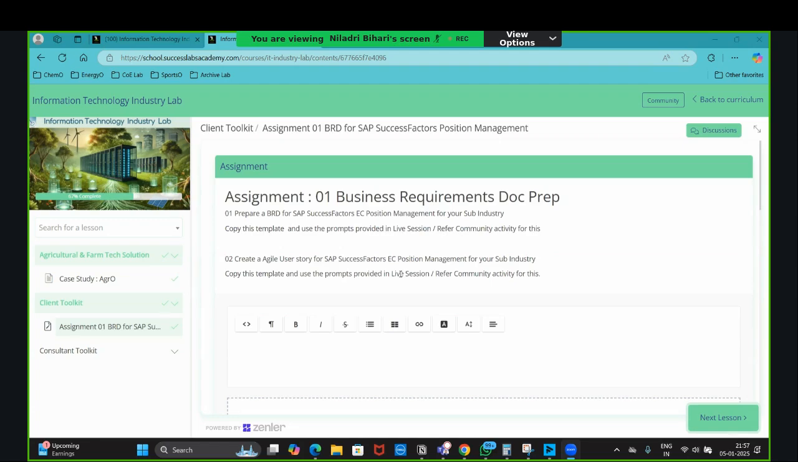Okay, so when it comes to position management, I want you not only to contribute as a consultant, but also to wear the hat of the client as well. That is something I will guide you on, how you can also prepare a BRD document, although it is typically the job of your client or a business analyst.